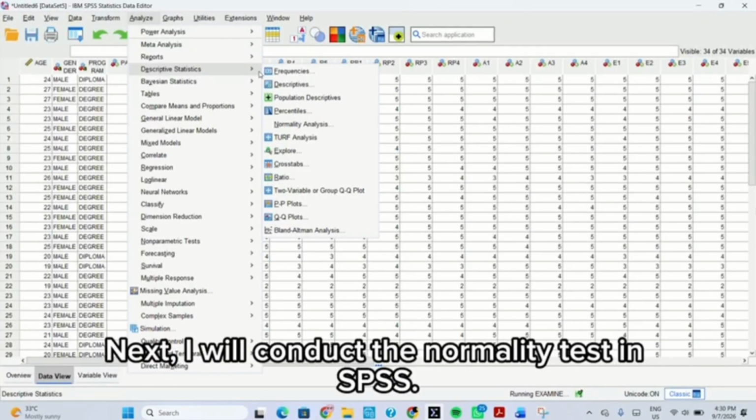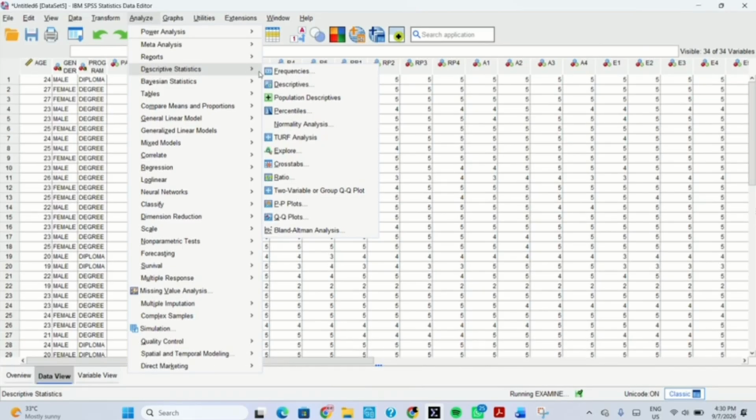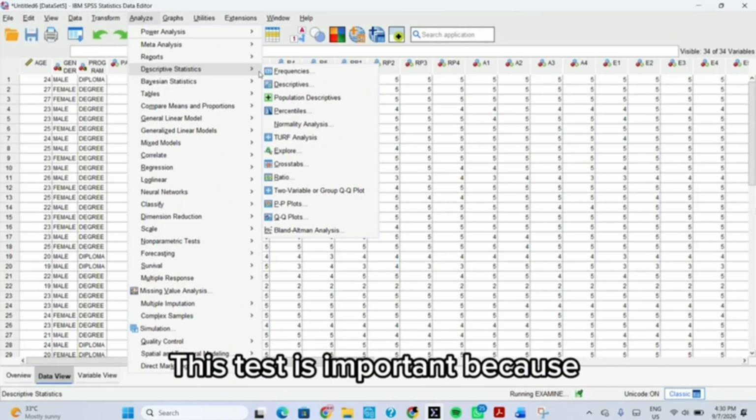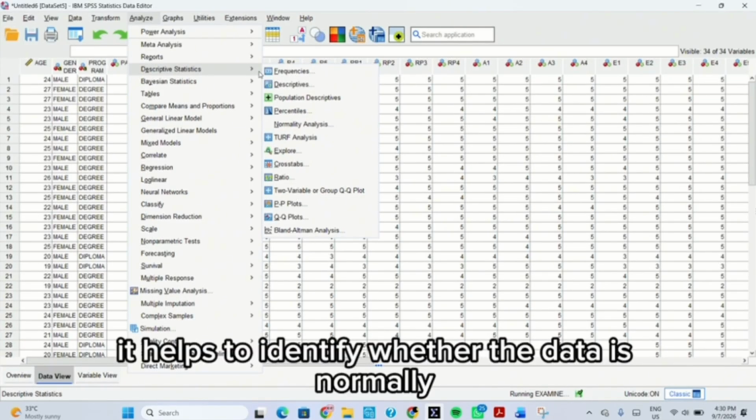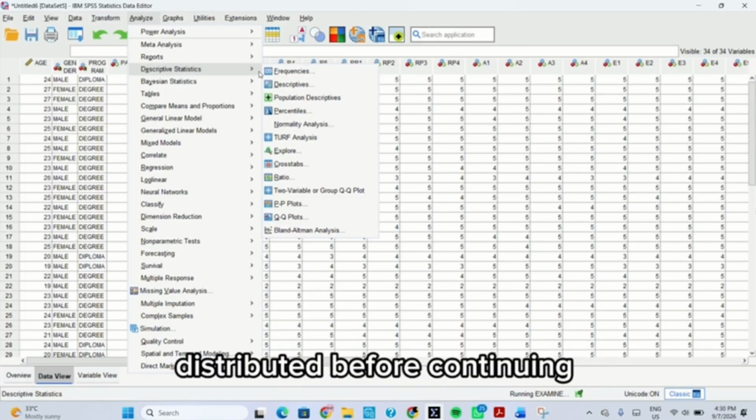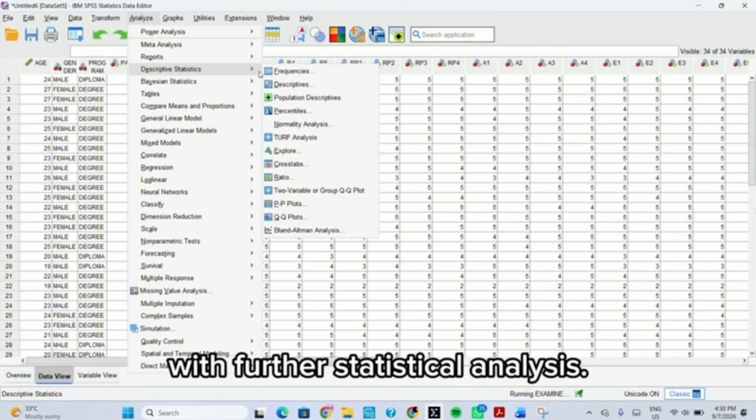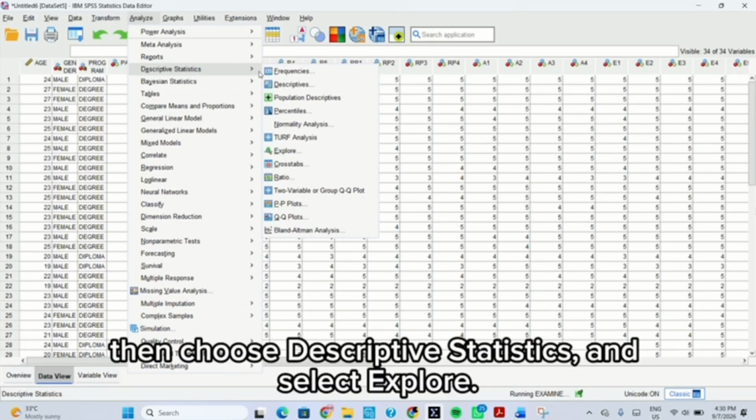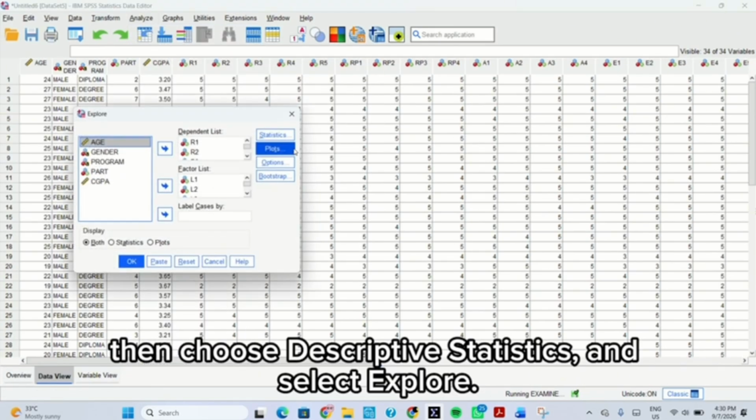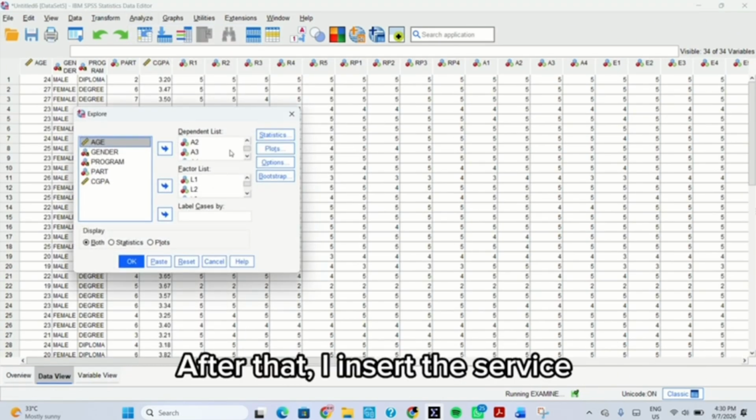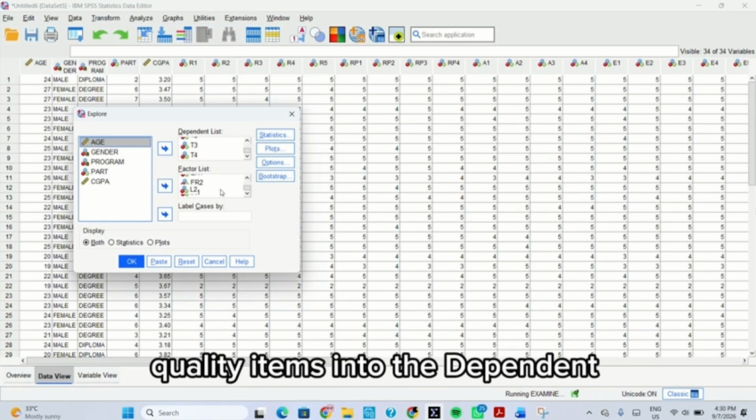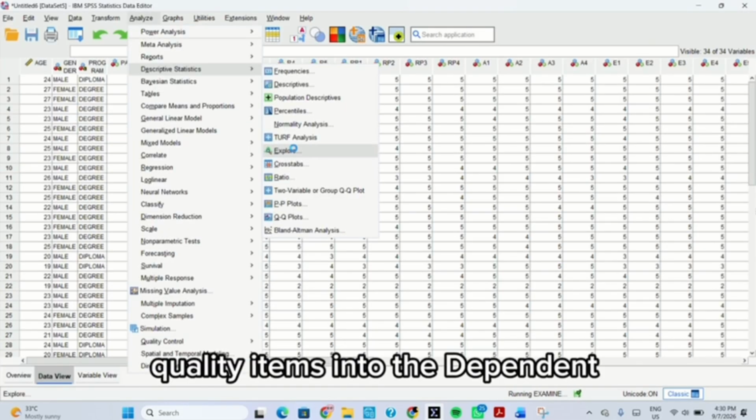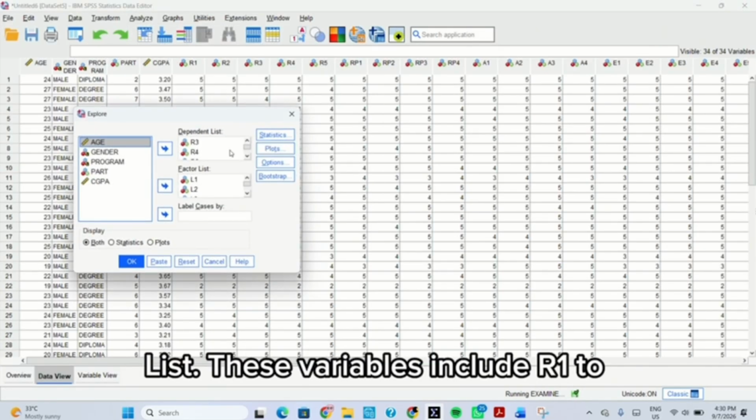Next, I will conduct the normality test in SPSS. This test is important because it helps to identify whether the data is normal. Before continuing with further statistical analysis, I click Analyze, choose Descriptive Statistics and select Explore. After that, I insert the service quality items into the dependent list.